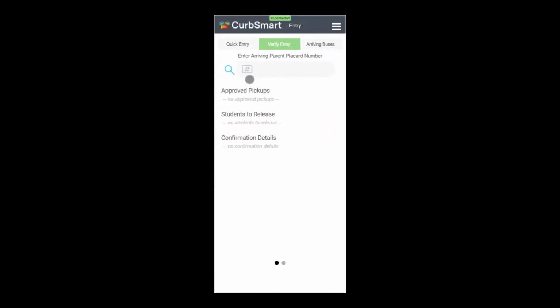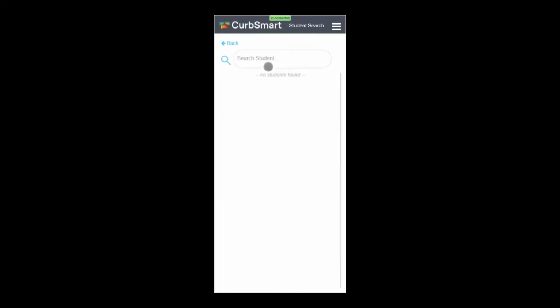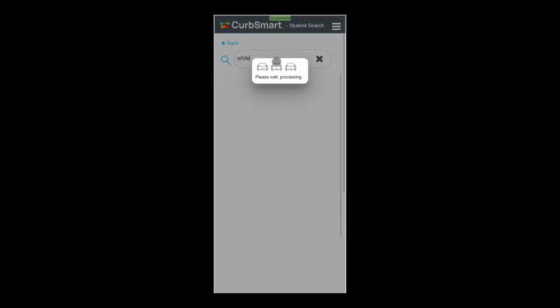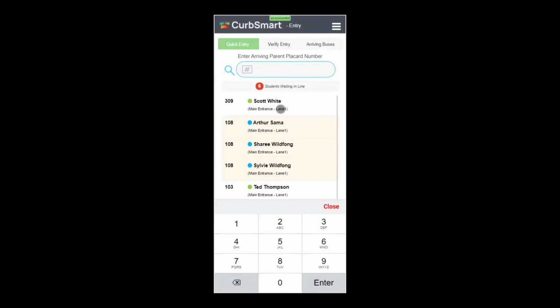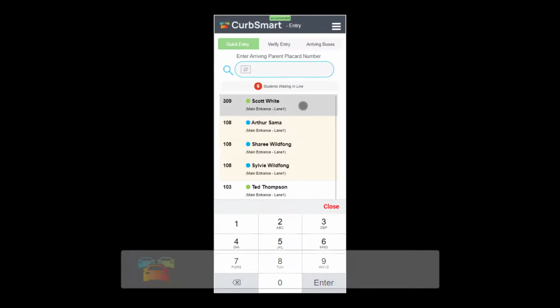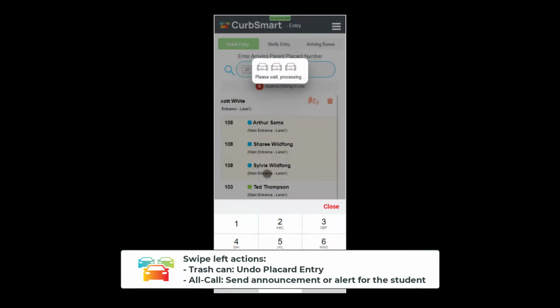Next, let's take a look at a couple of options. First, if you don't know the placard number of the arriving family, click the magnifying glass icon to search for a student by name instead. Enter the student's name, select the correct match, and the student will be entered into the list. If you've mistakenly entered the wrong placard number, swipe to the left on that placard number and click the red trash can icon to undo the entry.